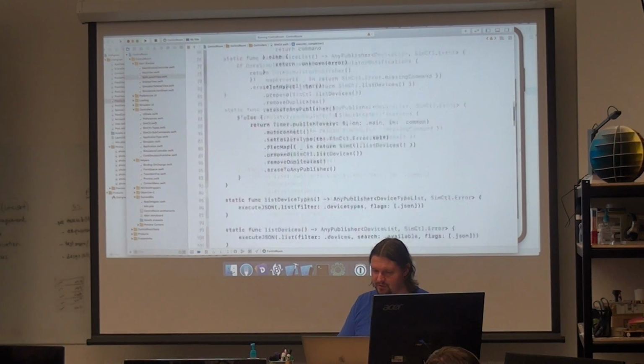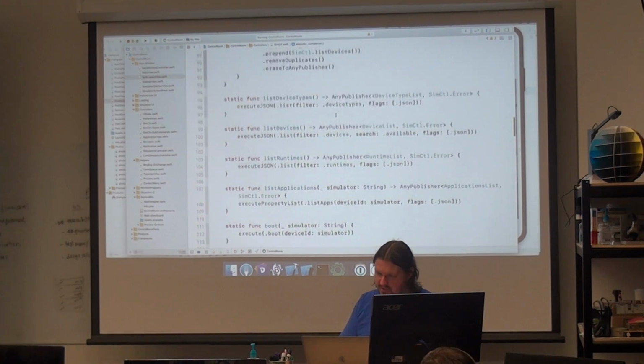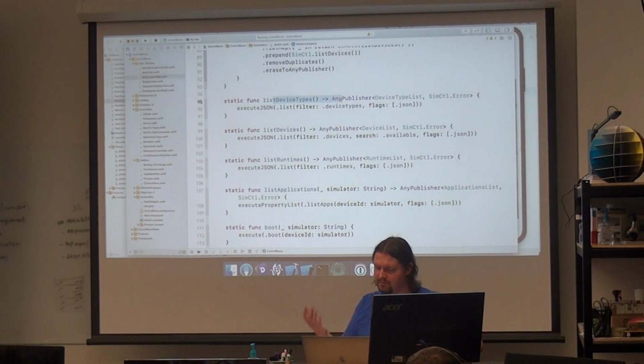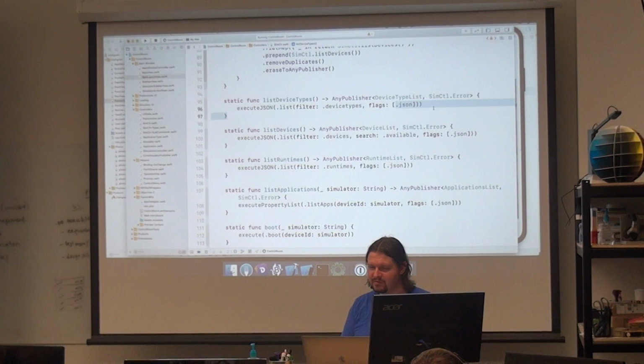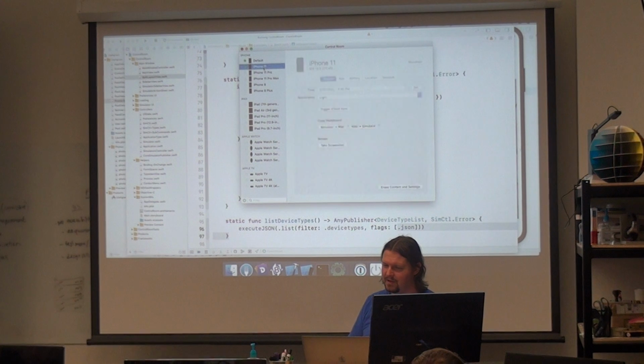And we just turn all of these into publishers. So we've got a publisher for listing our current devices. We're going to execute a list command and say we want it in JSON, and just get it back and parse the results, and it's easy. And so this is the sort of neat app that you can build, and it's really straightforward.